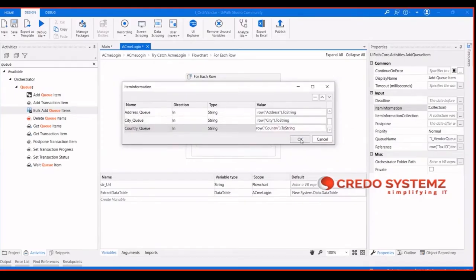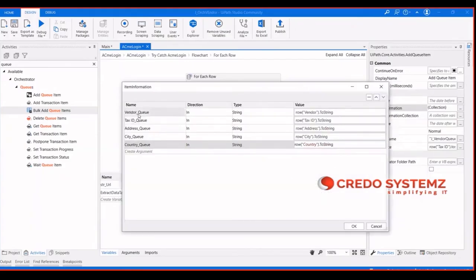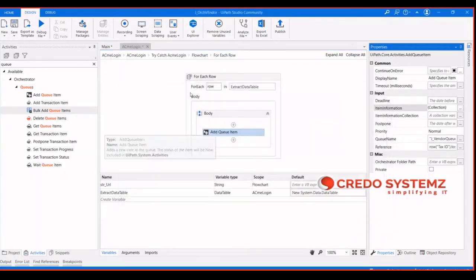So the moment I add all the information, I'm creating corresponding column names in my queue. So this will be the vendor queue where the vendor's information will be added. The tax ID queue column, the tax information will be added. So similarly, the other information. Now that's it. Once your queue item, this will get looped. So for all the 10 rows, the add queue item will happen individually. So once it adds individually, you're going to see all the information adding individually and the queue will be loaded. So that is it.